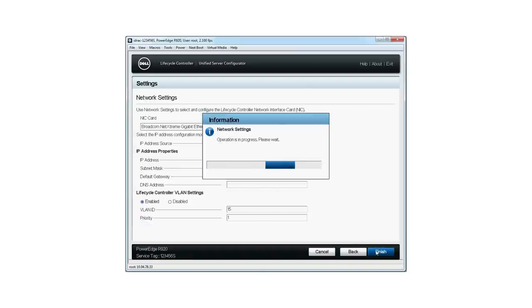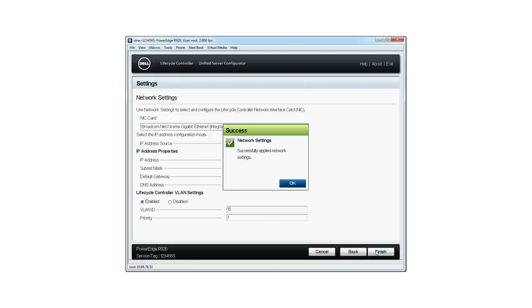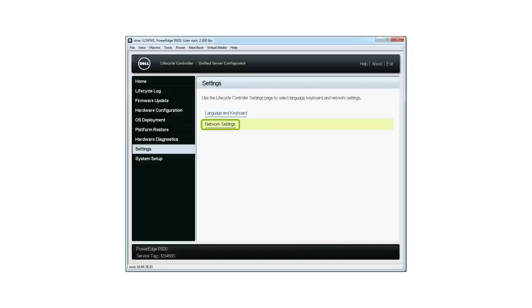The Network Settings Operation is in Progress window is displayed. This may take a few minutes. When the network settings are saved successfully, the Network Settings Successful window is displayed. Click OK. Click Network Settings to verify that the IP address and VLAN settings are configured correctly.